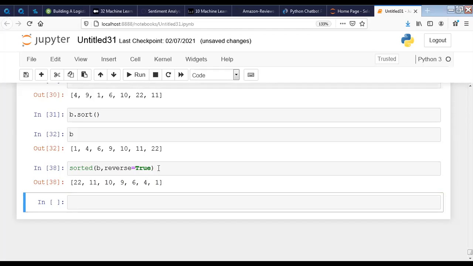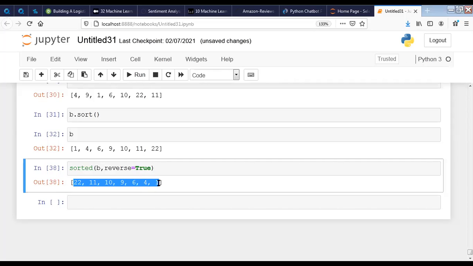Clear? Yes, sir. So, means I'm doing sorting in reverse order. Reverse order means descending order.